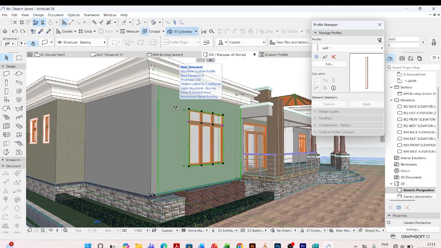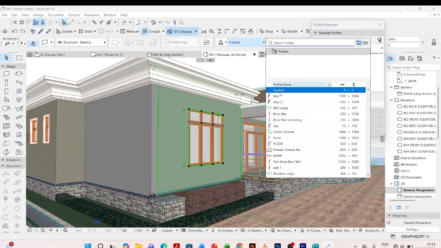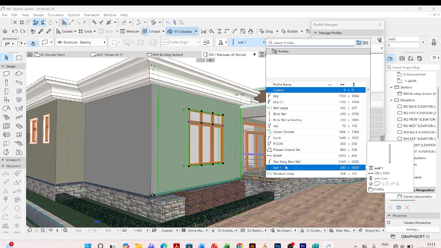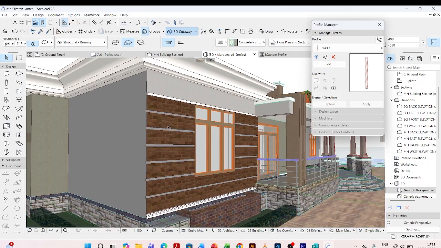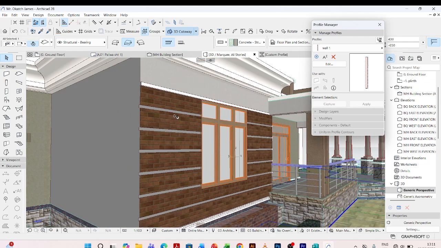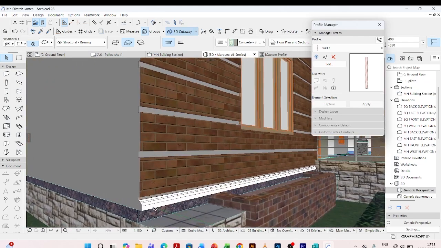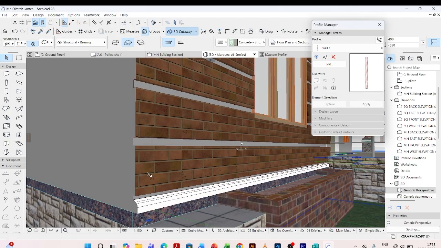And I'll come click on this wall. Under custom, I'll drop down. I'm going to look for wall 1. It is right here. I'll click on it. Then I'll have this as wall 1. Yeah, we're having our skirting.